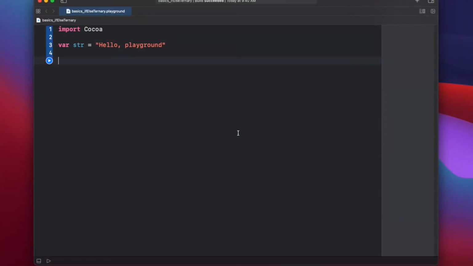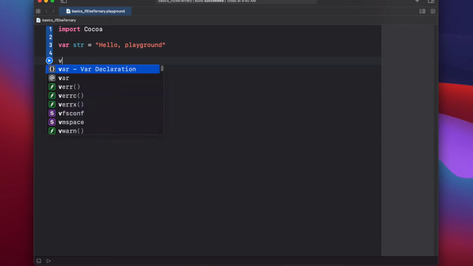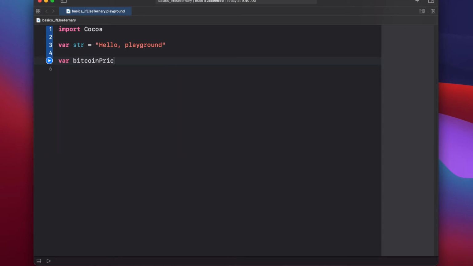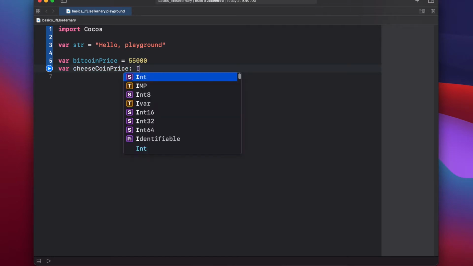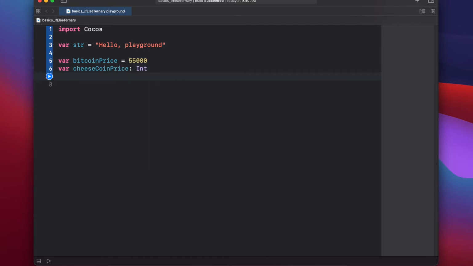First, let's create a couple variables that we can use. Var bitcoinPrice equals 55,000. Now let's declare a CheeseCoin variable. So var cheeseCoinPrice, and we'll declare that to be of type Int, and then var cheeseCoinExists. We'll set this equal to true as a boolean.